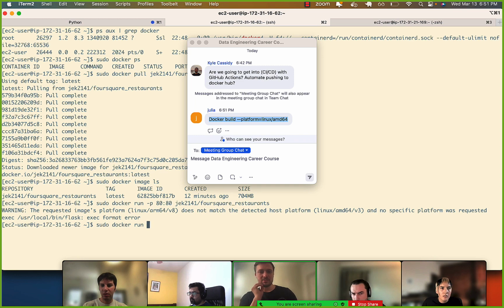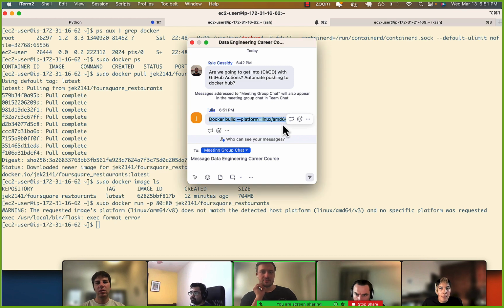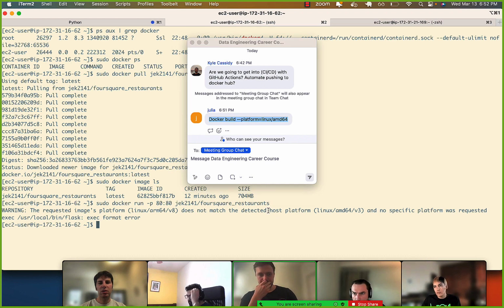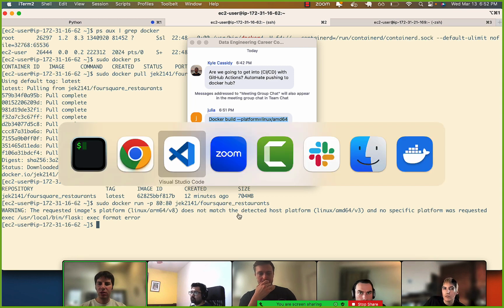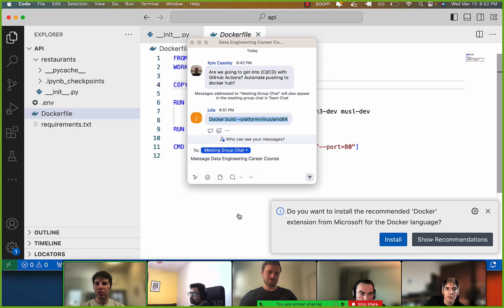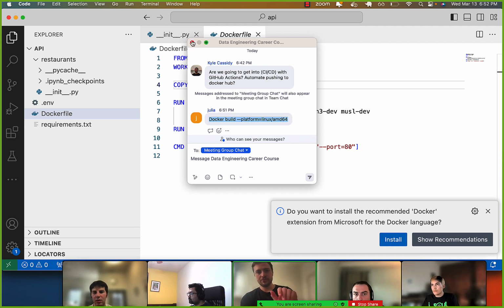Because it's looking for a firmware version, and if it's expecting V8, which is very new, then it won't be compatible with V3. But you can try the export first. Yeah, it probably won't work. You could also try to rebuild it with Julia's flag. Yeah, I think that's what I pasted in the chat. So let me double check my code, one second. Okay, that platform flag will do the same thing as your export Docker default platform variable.